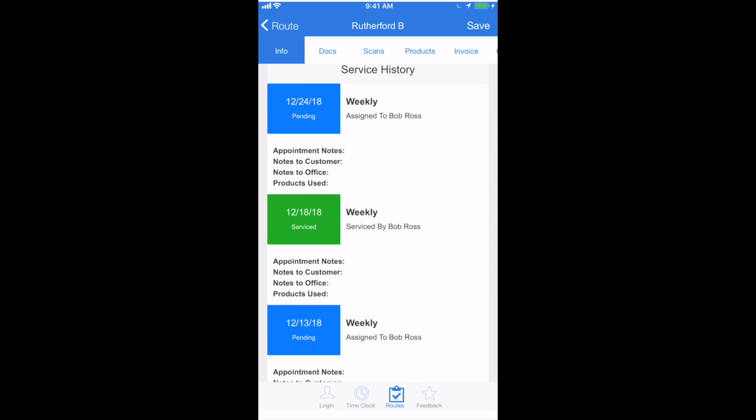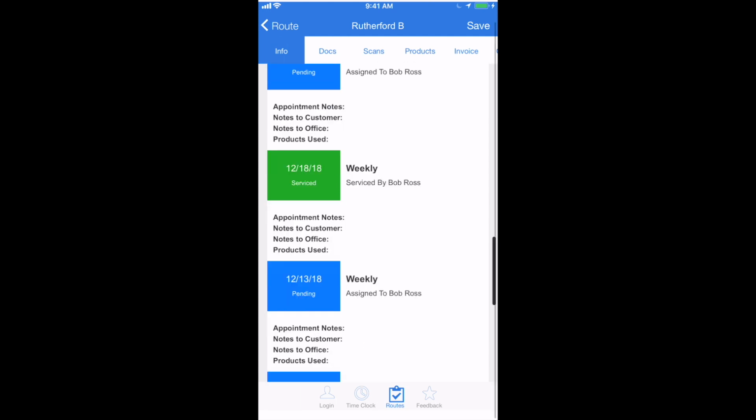So if you're out servicing someone and they ask about something that has been done in the past, you're able to actually come in here and take a look and answer those questions based on the notes and the times that those were serviced, who it was serviced by, etc. So that's the Information tab.